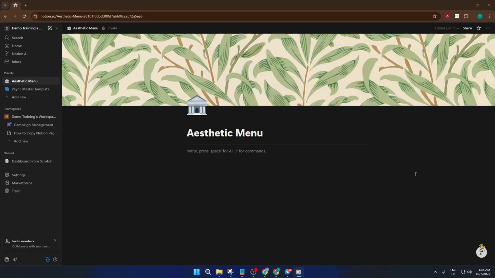Let's jump right in. Today, I'm going to show you how to create an aesthetic sidebar menu in Notion that's perfect for beginners. By the end of this tutorial, you'll have a stylish and functional navigation bar that makes moving around in your Notion workspace a pleasure. No more messy pages or getting lost in tabs. First, let's set up our layout with columns.